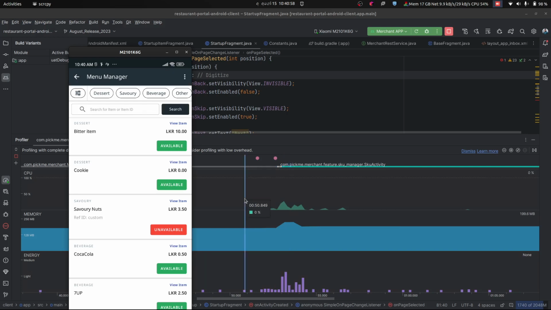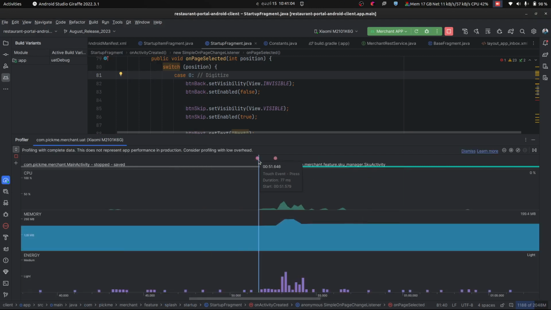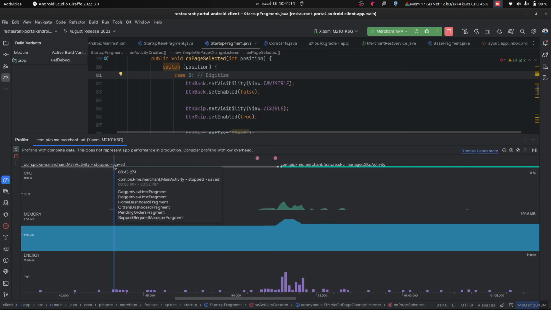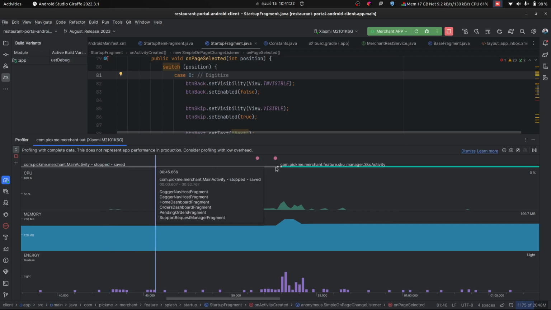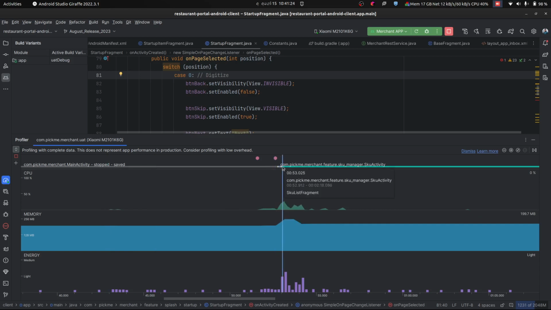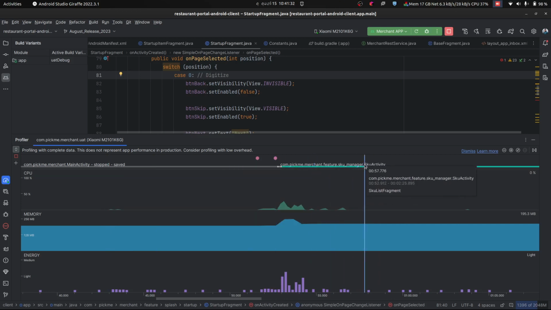Here, the pink dots denote our clicking patterns. When we are clicking, it will denote like this. And also here you can see our current activity. At first I was located in the main activity, and after that it stops. And then when I move to the menu manager, it will redirect to the SKU activity. At the top, you can see what activity we are actually in.